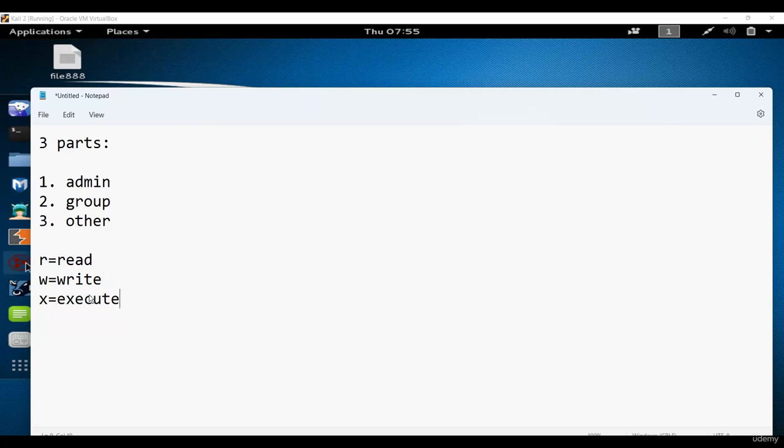Whenever we want to assign permissions based on letters, we will use R, W, and X, but we can also use numbers here. For example, for read we can use 4, for write we may use 2, and for execute we will use 1. So whenever you want to assign full permission, instead of typing RWX, we can simply use 7, because 4 plus 2 plus 1 is equal to 7, right?